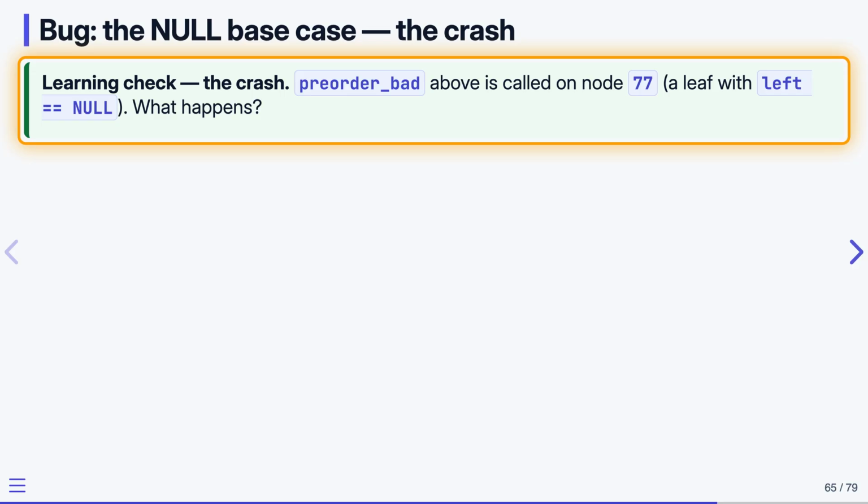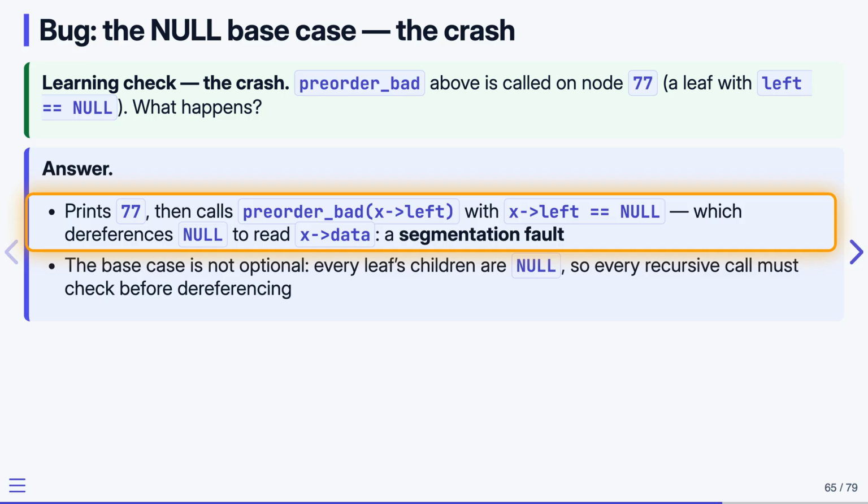Let us test yourself. We call preorder bad the version with no null check on node 77. 77 is a leaf, so its left child is null. What happens? Pause for a moment before the answer. Here is the answer. It prints 77. Then it calls itself on X arrow left, which is null. That call prints X arrow data straight away, so it reads from a null pointer. That is a segmentation fault.